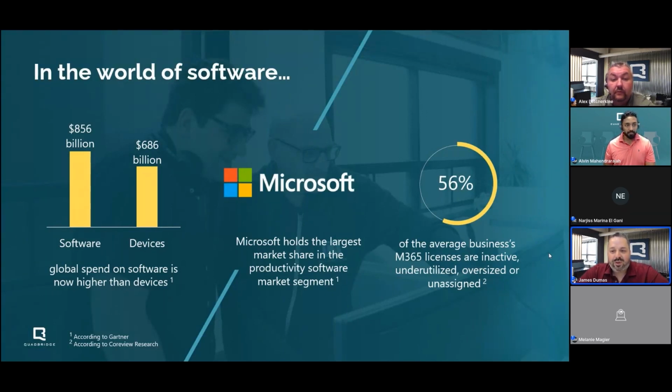Obviously, we all know Microsoft is a huge player in this. We see their latest earnings reports. This strategy is paying off very well for them, as well as other market leaders. There's the Adobe VIP program. There's Sophos, VMware. There's many others. But today we're going to be talking mostly about Microsoft, for those that have Microsoft environments.